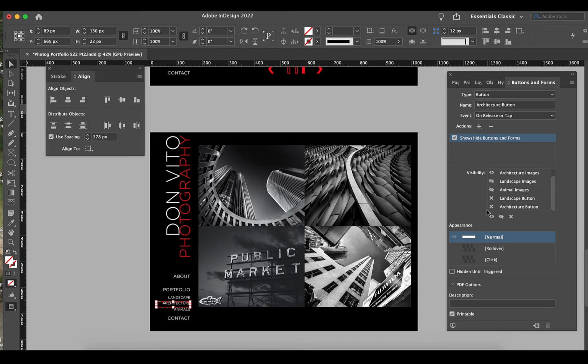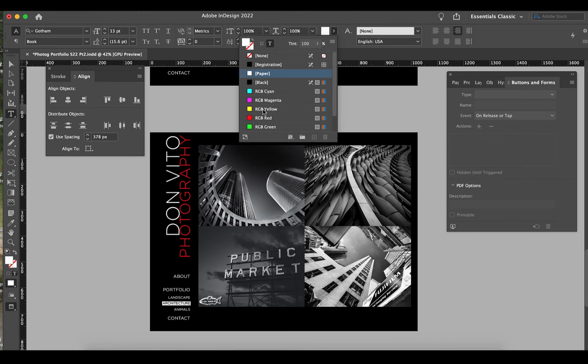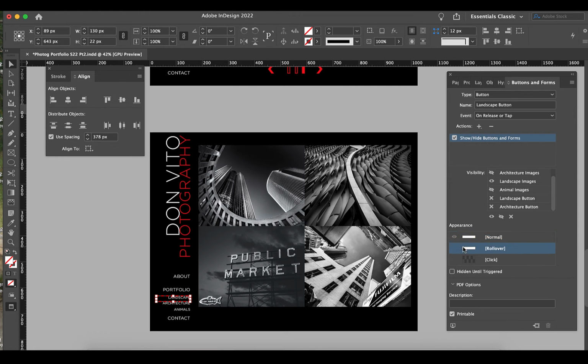The landscape button, we're just going to leave it as it is. We do want rollovers on this, which I neglected to do with the other one. Let's make a rollover. These should all be the same as what you're doing throughout your book or your PDF. Let me go back and put that on landscape.